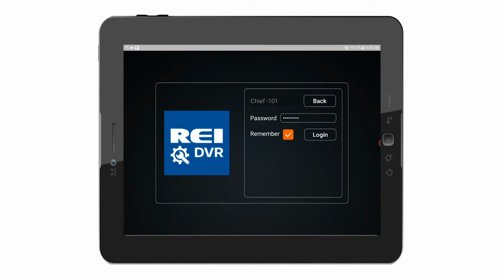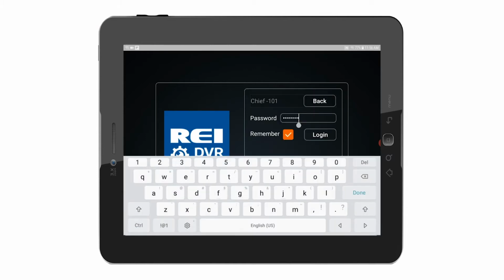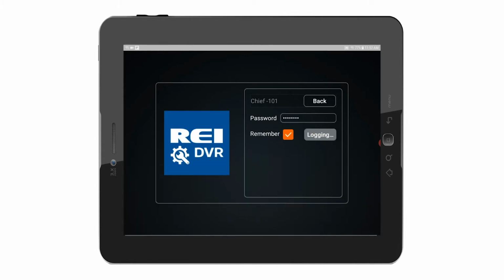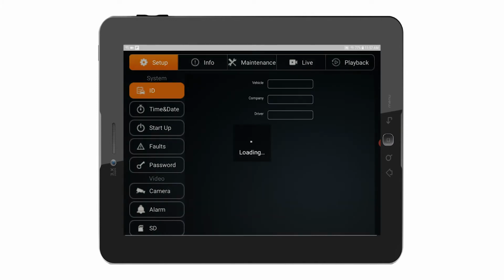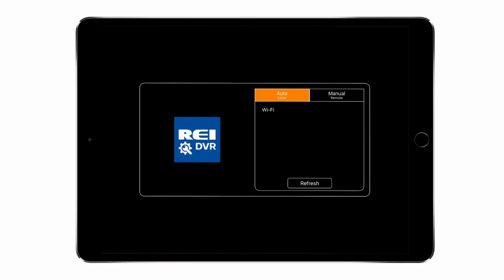Touch the name of the DVR and a login prompt will appear. Currently, if you are using an Android device, it will be the name of the bus or a default name of REI-009. If you're using an Apple device, the name will simply say Wi-Fi.